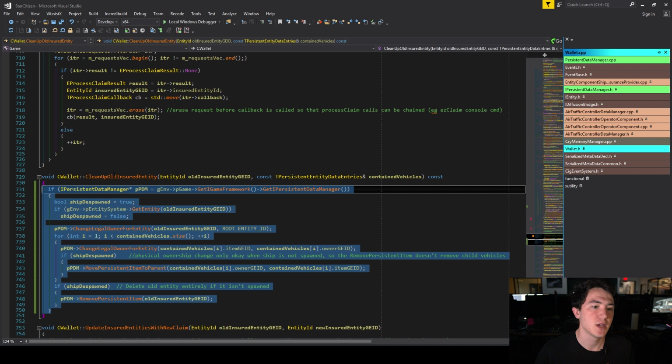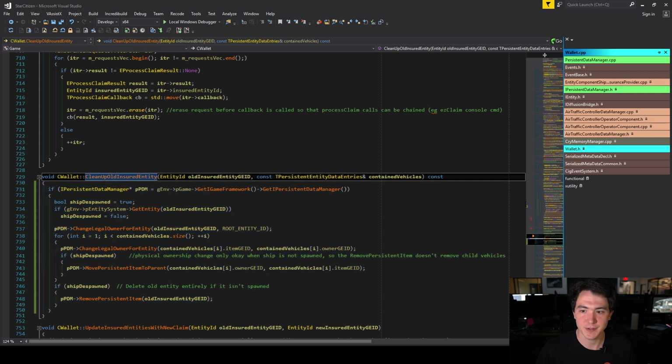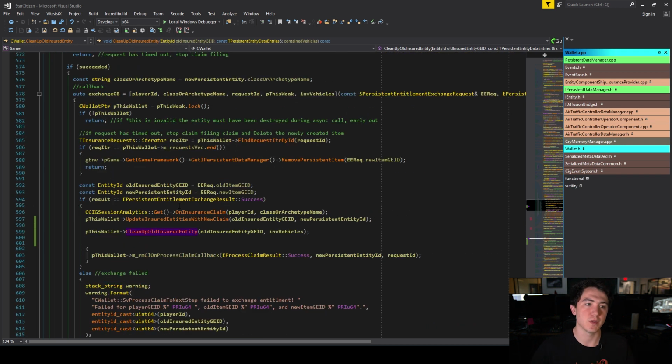So this is all of the code we're actually going to need to make this work. We've just filled up this cleanup old insured entity function. And remember, we called that from the broader entitlement exchange function back here. So this is really the last step of getting you a brand new ship when you claim insurance. So what we're going to do now is we're going to build, which should take about 5 years, and I'll get back to you then and we'll show you this bug hopefully should be gone.